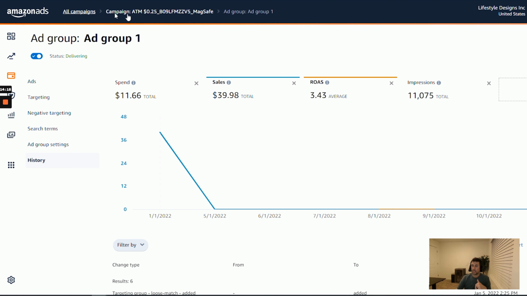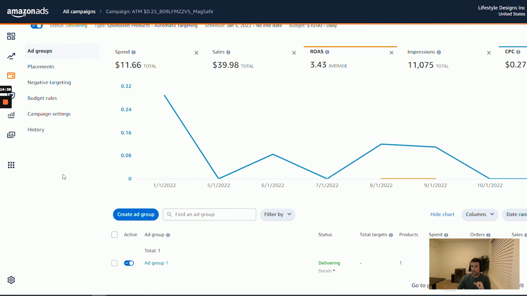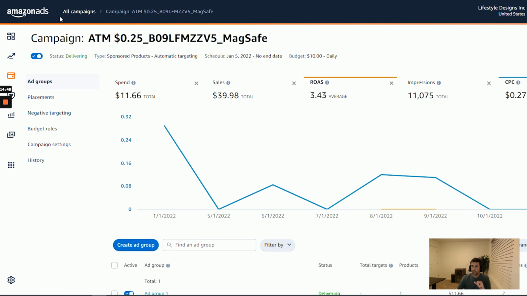And if you ever want to go back, you can follow the sections of this. So you have all campaigns, which is the main page. You have the campaign level that you're actually at, and then you have the ad group. So if you have multiple ad groups and you want to go look at ad group number 2, or if you want to go back to the campaign level settings to make some adjustments there, you can just click here and it'll take you back to the campaign. And then you'll see here on the ad group, you can adjust it to the placements. And if you're done here, you can always come back to all campaigns.